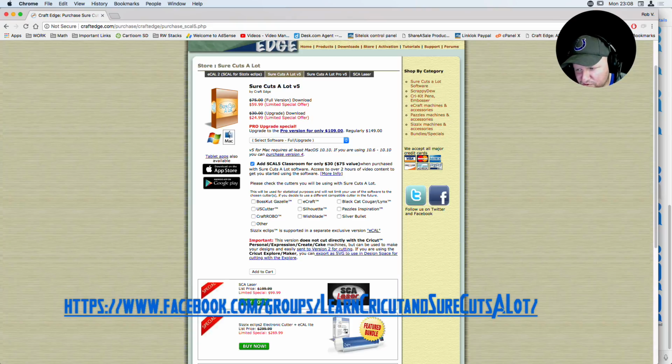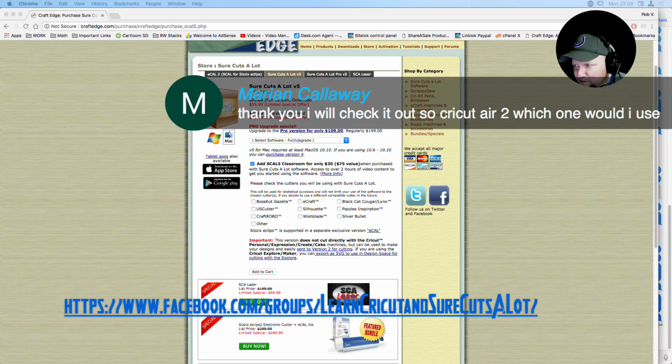So you would use Sure Cuts a Lot 5 as far as your question there. Here's the deal with that. Sure Cuts a Lot 5 does not interact directly with Cricut Air. However, it does give you the ability to export your creation to an SVG format, so that way you'd be able to just go ahead and bring that into Cricut Design Space as an SVG. So you can't cut directly with the program, but that's perfect.